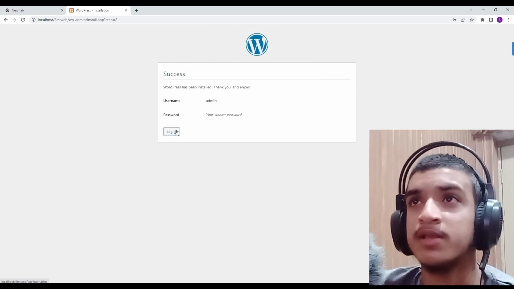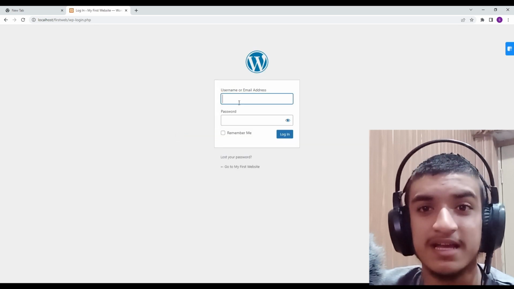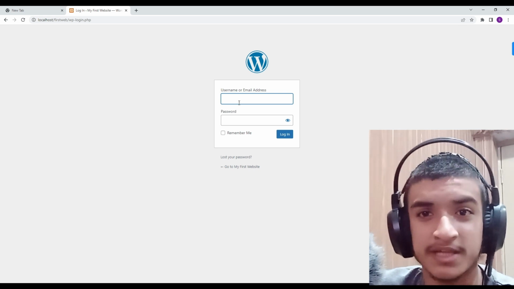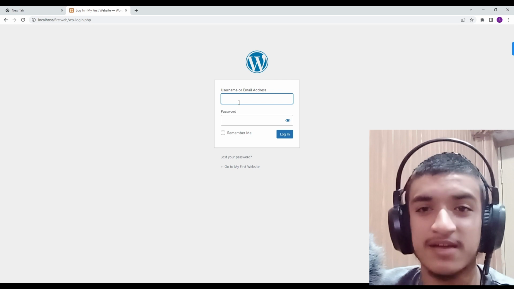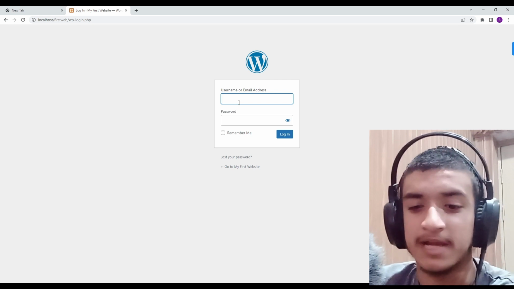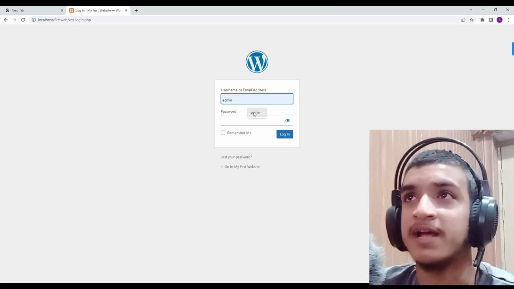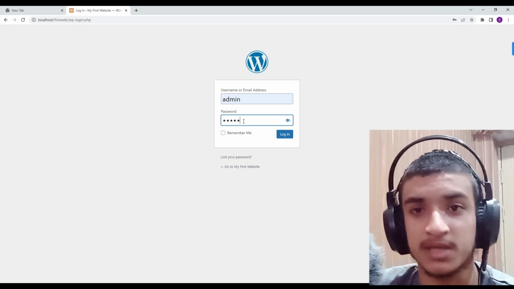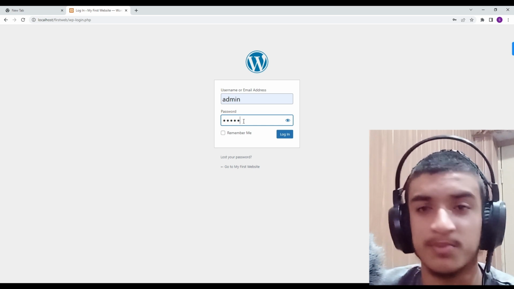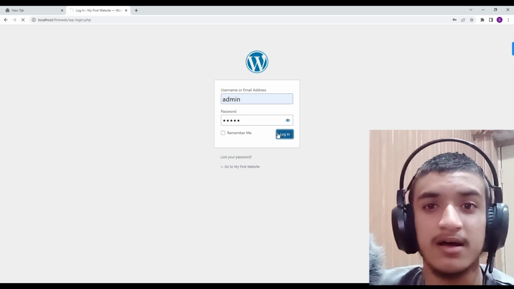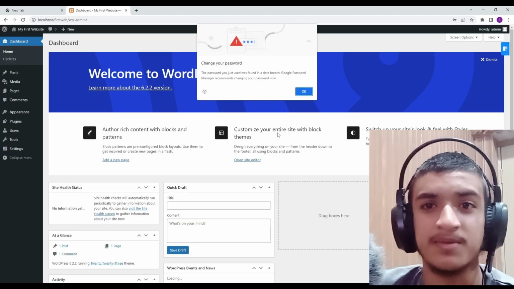Click here, login. Here you have to give the username which I said you are giving to enter in your WordPress. What username have we given? The admin. So admin, and what is the password? 12345. You can change it when you are making your own website. You have to keep a strong password. Click on login, and here all the installation and setup of WordPress is done.